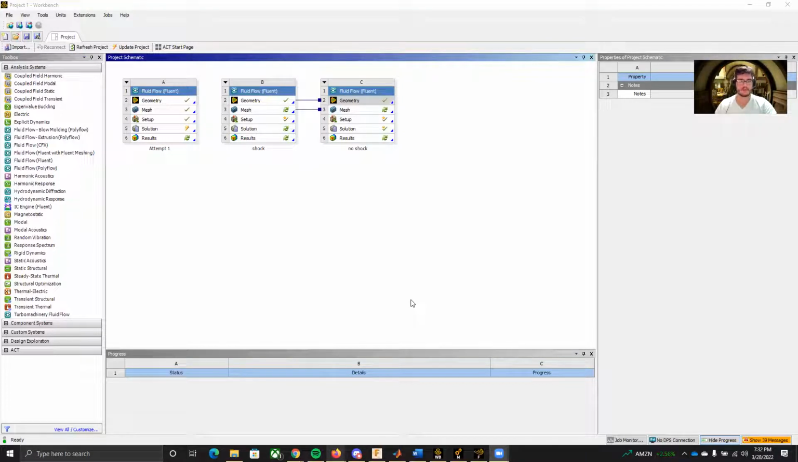Okay, this is project one for high-speed aerodynamics. We are modeling a CD nozzle with two conditions. One is a shock in the diffuser, and the other one is the shock pushed out of the diffuser. So I'm going to start with the shock in the diffuser.